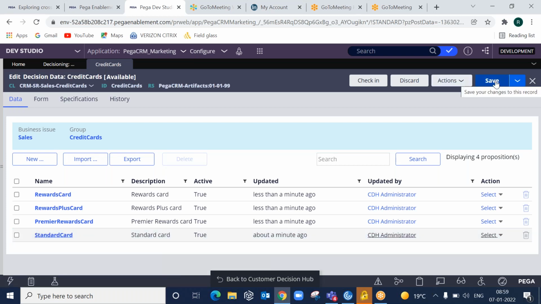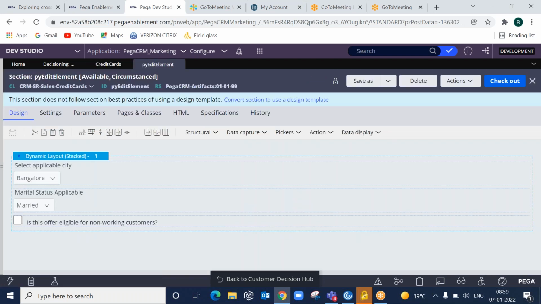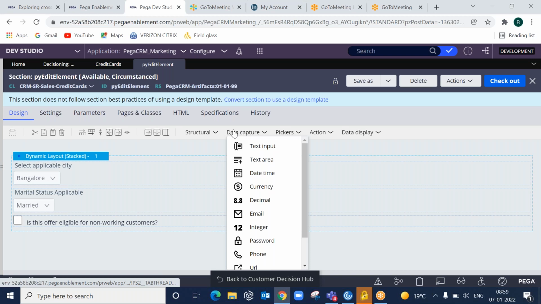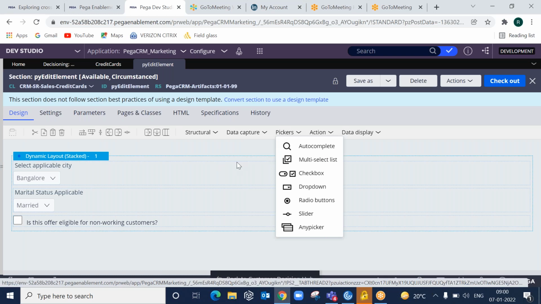Okay, so this is how you can provide the characteristics of an offer using two ways, either by using the generated form or by using the custom form. When you say custom form, you can create lot of additional attributes which will make it easy for you, like drop downs, checkboxes, radio buttons, multi-select, and you can add images also, like lot of things you can add it.